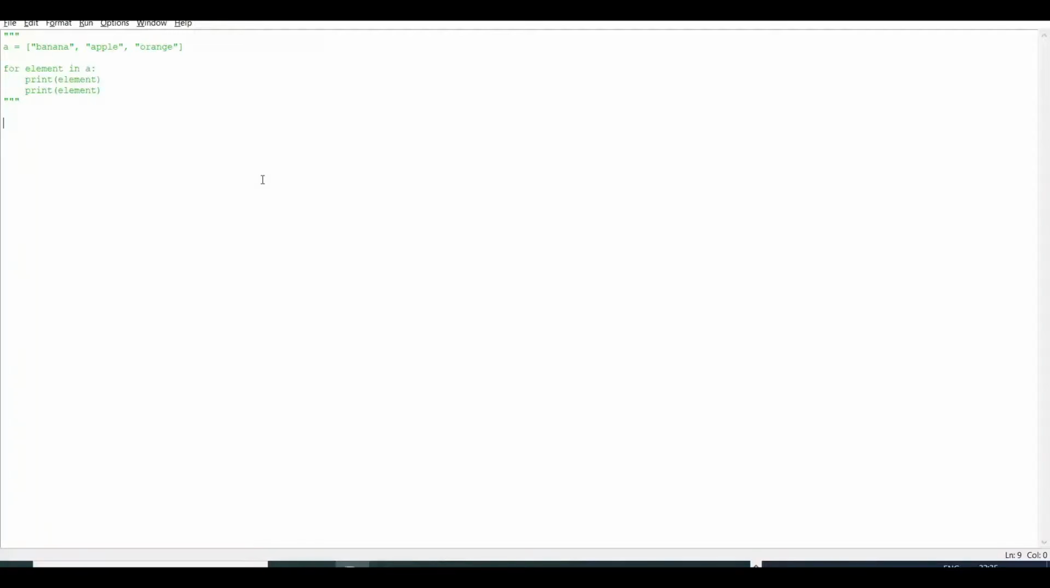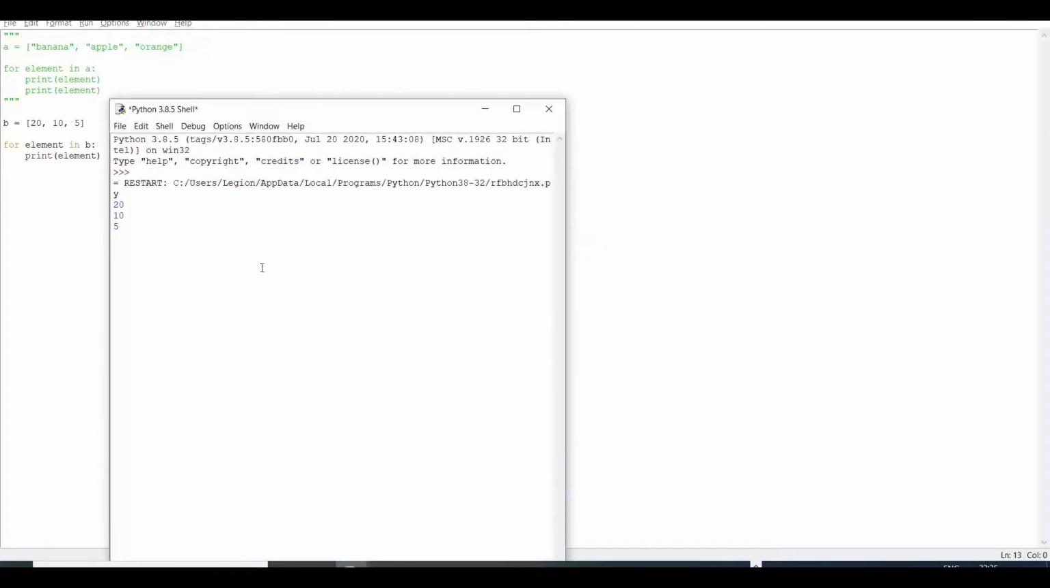So let's move on to a second example. Let's create another list called B and put numbers this time: 20, 10, and 5. Now, we can also do this using the same method that we did before. We can say for element in B, print element. And if we run this, it should print 20, 10, and 5.